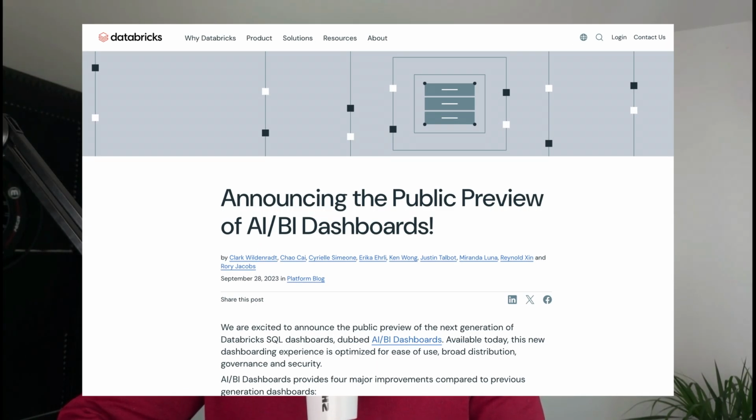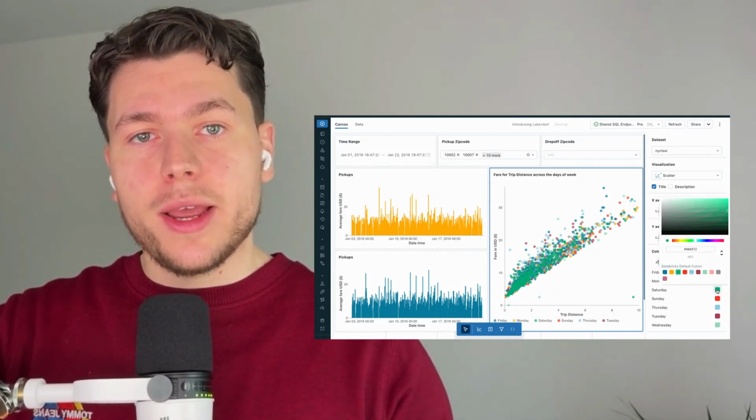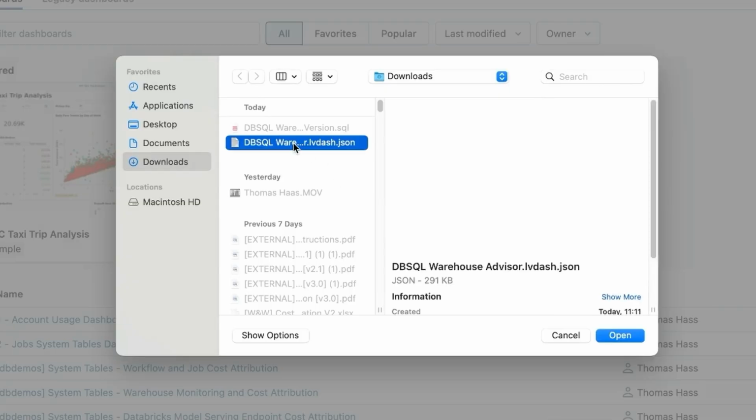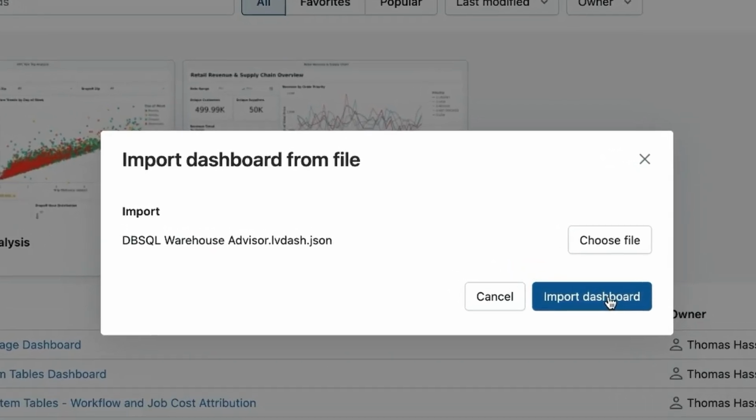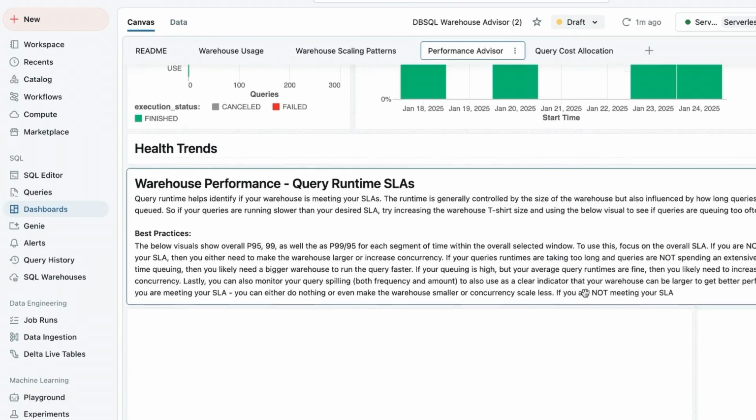About a year ago, Databricks introduced their AI BI dashboarding tool, and it's extremely useful because not only can you build your dashboards from scratch using your data, but there are also plenty of pre-built, ready-to-use dashboards that you can very simply import into your Databricks environment.